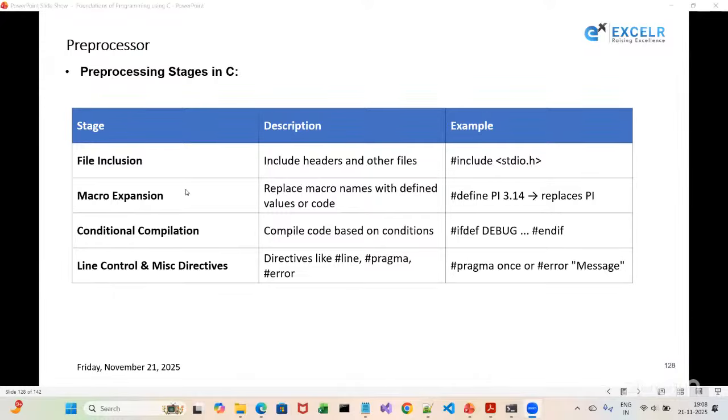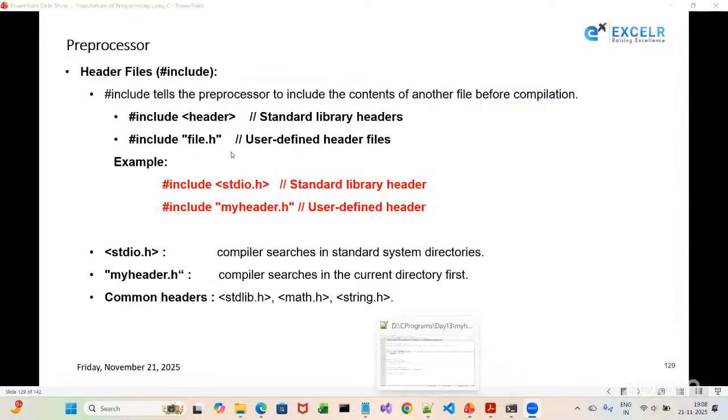There are some stages in preprocessing. First is file inclusion, then macro expansion, and conditional compilation. Last session we went through this slide, and there are some miscellaneous directives. Now one by one I'll go through these, and there are files created which I am going to compile and execute.